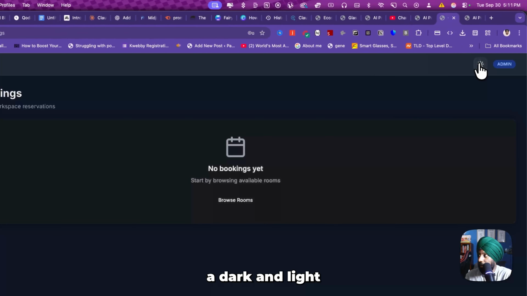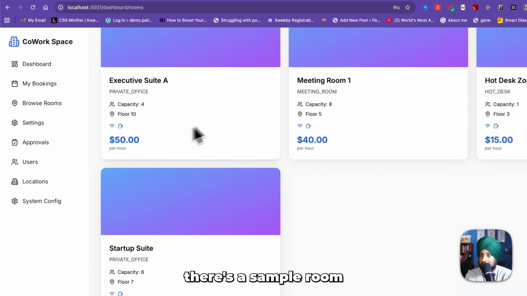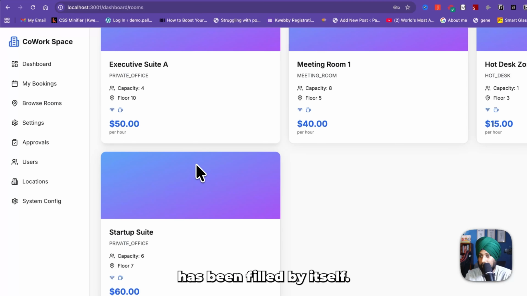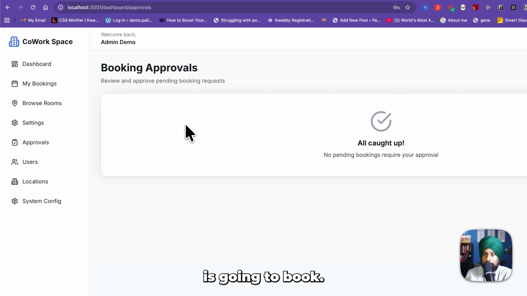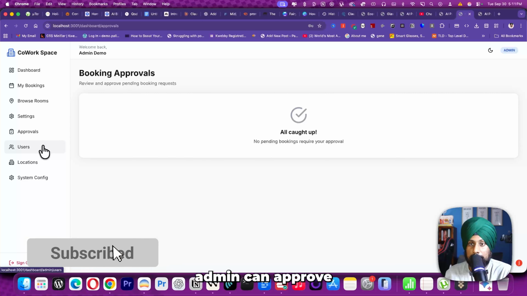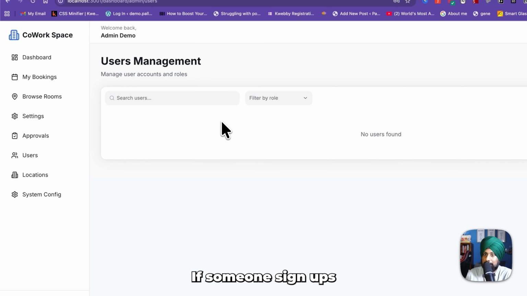So there's a dark and light mode as well, and there's browse rooms. Let's see. Yeah, there are sample rooms that have been filled in by itself. So there are the settings of all the admins, their approval if someone is going to book. So admin can approve what is pending. So there's a user list. If someone signs up, it shows in the user list.